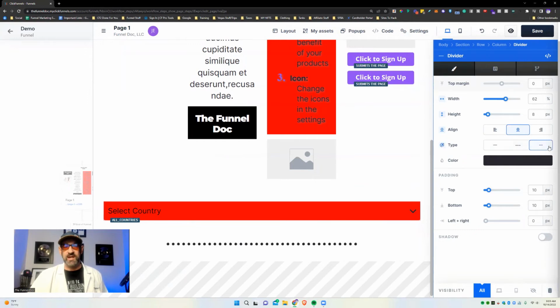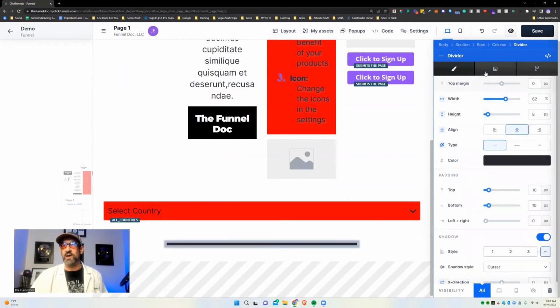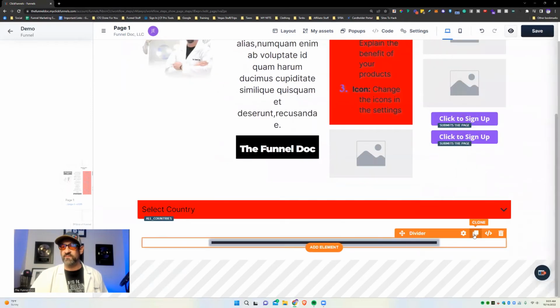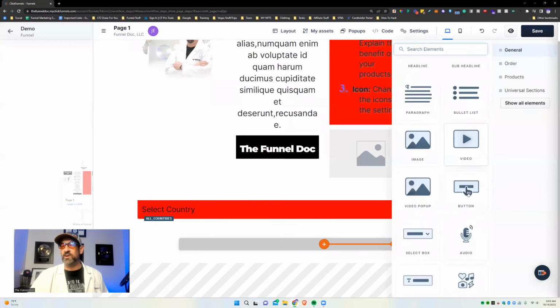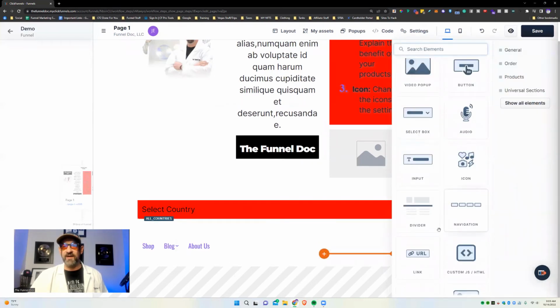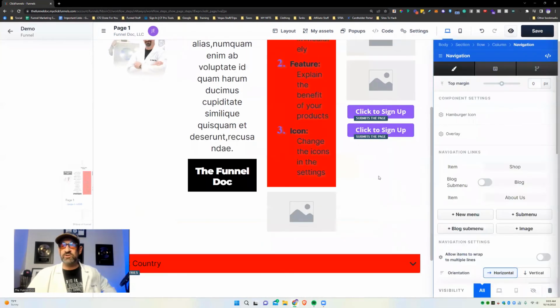So you can do also dashes or dots for those, and you can also add a shadow to that as well. And those are your dividers. The next icon we'll be going over will be your navigation menu. Now, navigation's changed a lot.